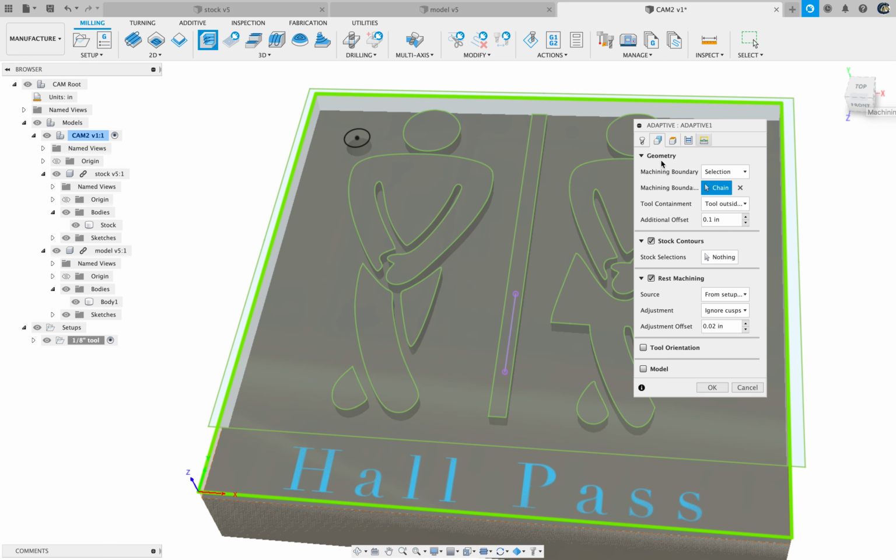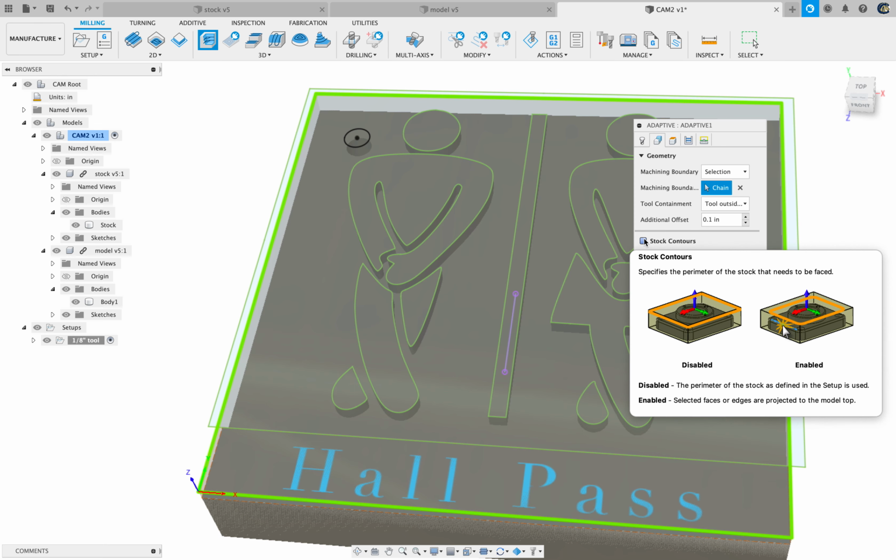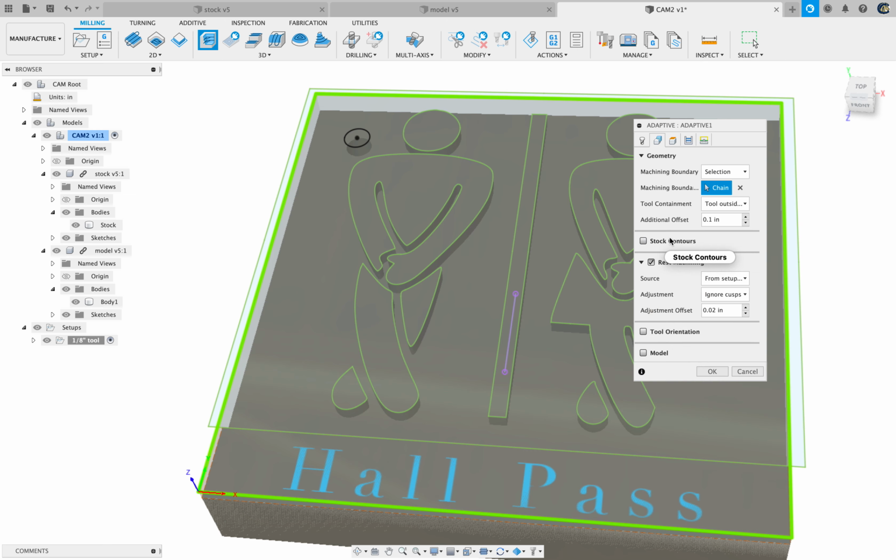And the stock contours option basically says, all right, do we want to use it? If I turn it off, that basically tells Fusion 360, hey, we're going to carve based on where the stock is originally. For this one, I'm not trying to contain my carve to any special area. I want it to carve away the entire top of the stock, so I'm going to turn off stock contours.